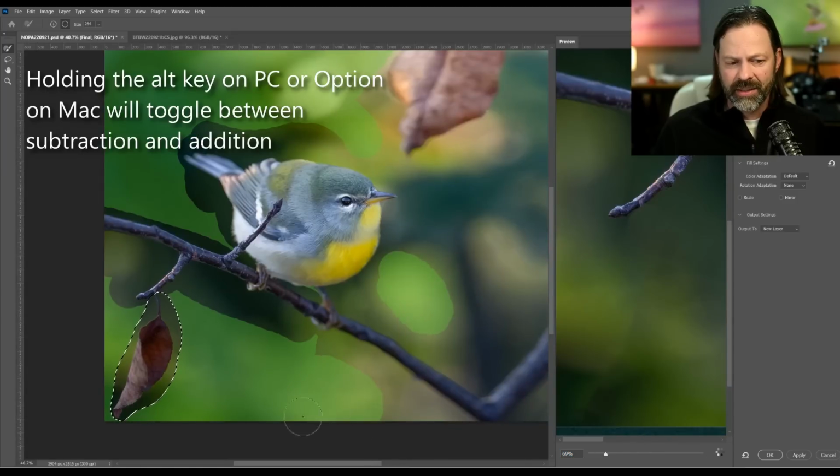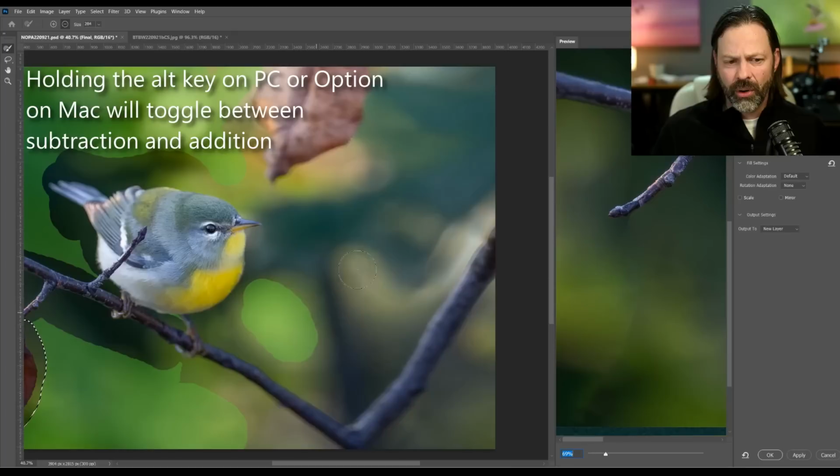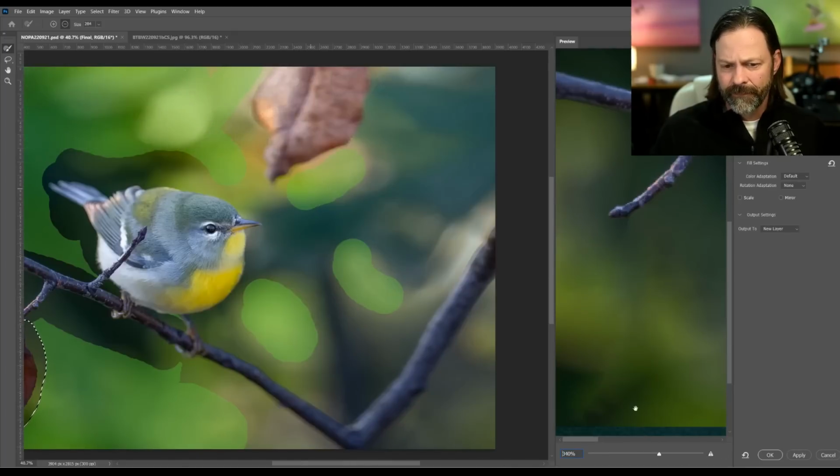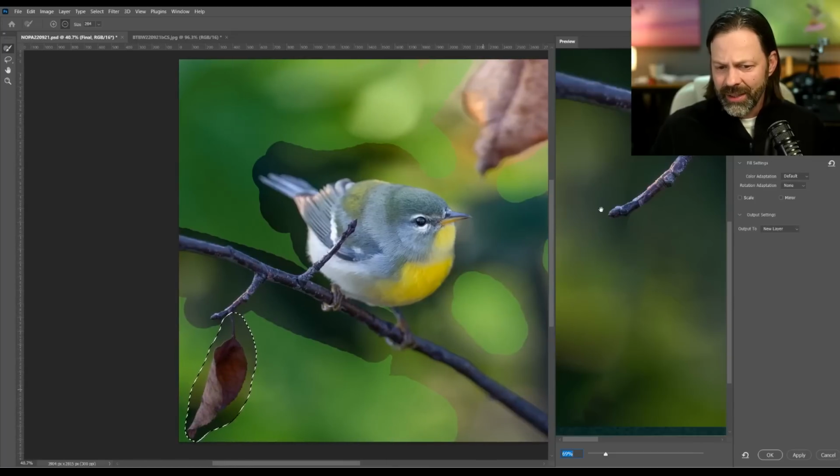I'm going to keep adding in some of these lighter areas. And I'm just looking right in here. It's not doing a whole lot of adjustment, but it is changing that sample a little bit. So let's say that that's as good as I'm going to get for that sample. I can go ahead and hit OK.